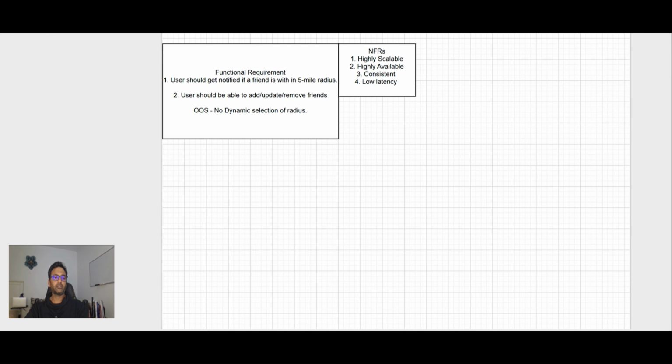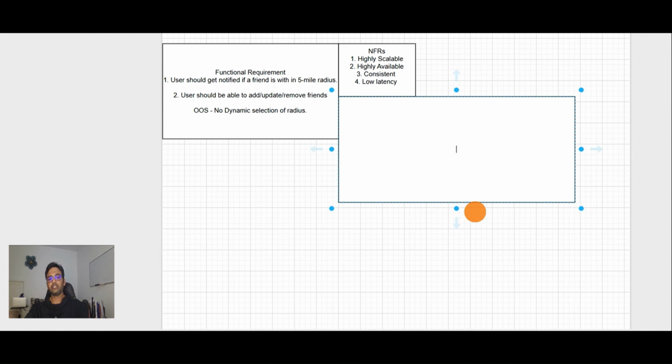So now let's talk about capacity math, that is our step 3. In the capacity math, let's make certain assumptions which are needed for this design. So let's say we have 200 million daily active users, and out of them let's say 10% of users are concurrent users, and each user has, let's say, 100 friends, 100 average number of friends per user.